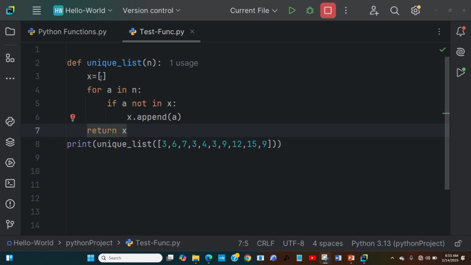There is a list of numbers here. This list has many numbers and it has duplicates. But now I want to print only the unique values. So I'm defining a function, def unique list. I'm passing a parameter to it, which is n, and I'm declaring a variable x, which I'm keeping as an empty list, and I say for a in n. What am I saying? If a is not in x, then x dot append.